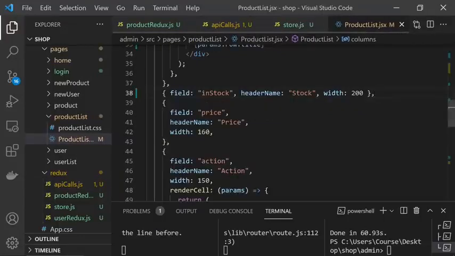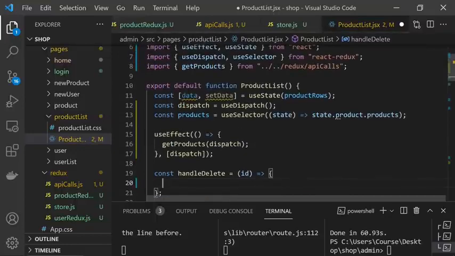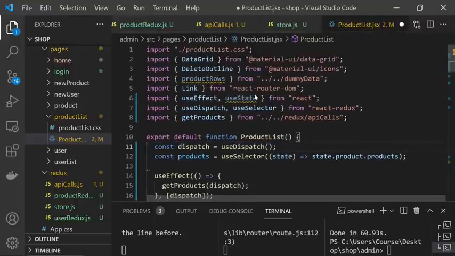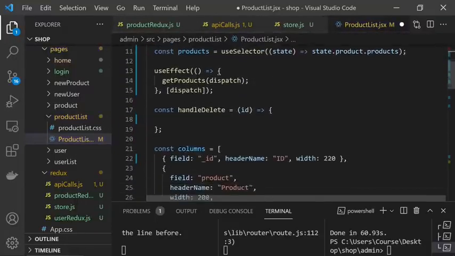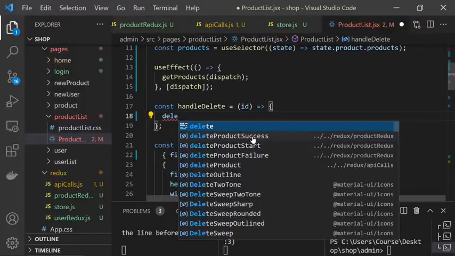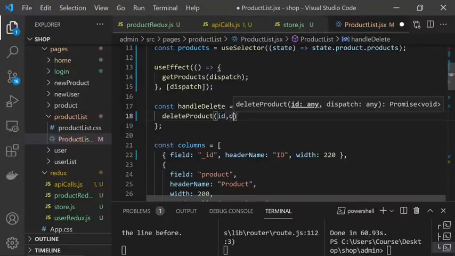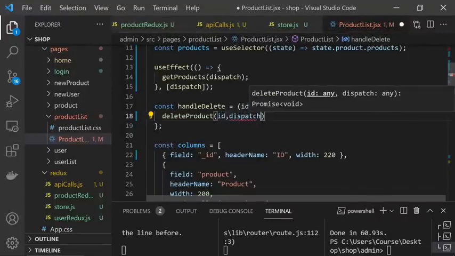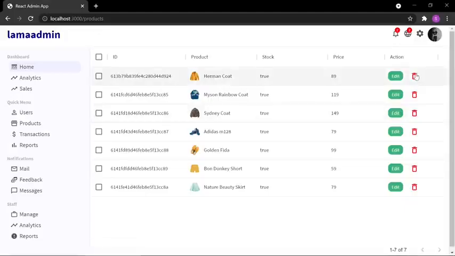I'm going to open product list again. And for the handle delete function, we don't need this anymore. And this data and this product rows. Let's clean here. Okay. What I'm going to do is call deleteProduct from API calls and send ID and dispatch. Let's see. I'm going to try to delete this one.